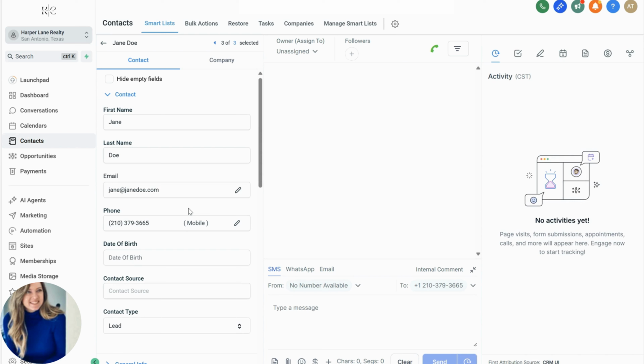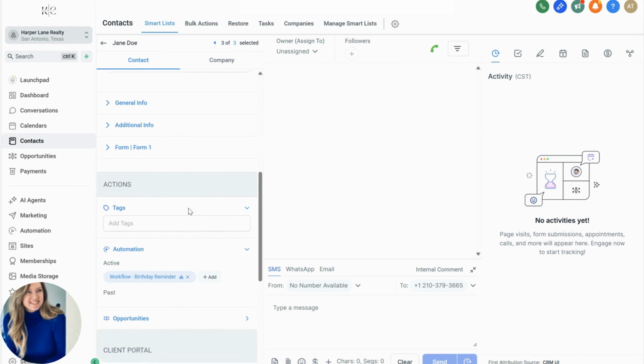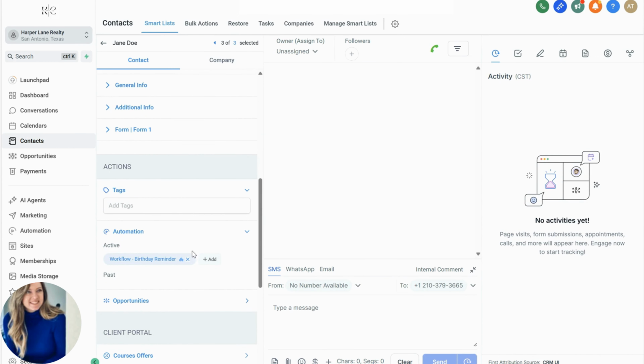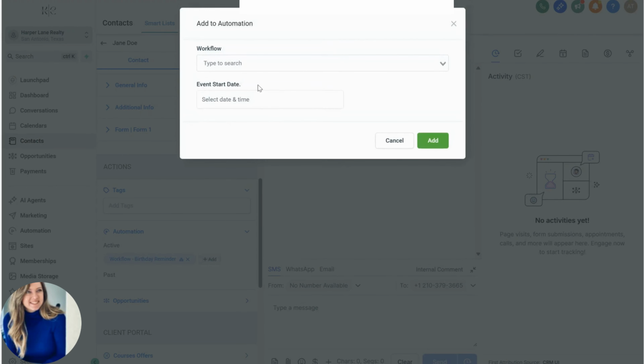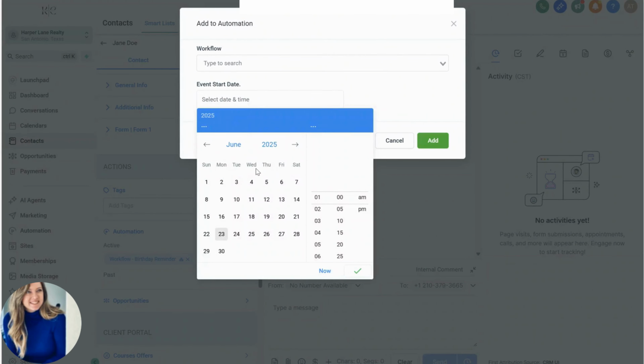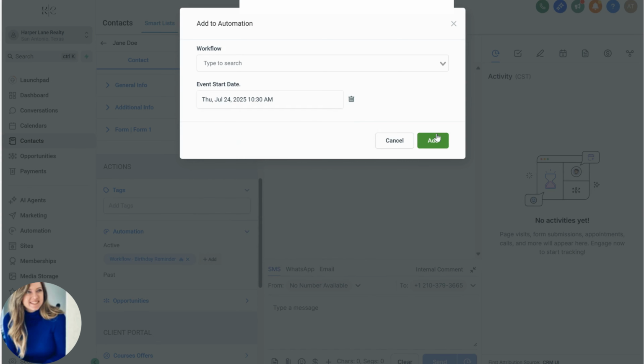Once you're in your contact, you're going to use this first column to scroll down and find automation. So we already have the birthday reminder in here already, but to add it, if it wasn't already there, you'd go in here and select birthday reminder and then the date. So you use the birth date of the person to initiate this workflow. And for this example, we were using July 24th. And then choose a time. Obviously, you don't want to text them at 5 a.m. So we could do something mid-morning, like 10:30, and then we would just add it. And now they're set up on that workflow.